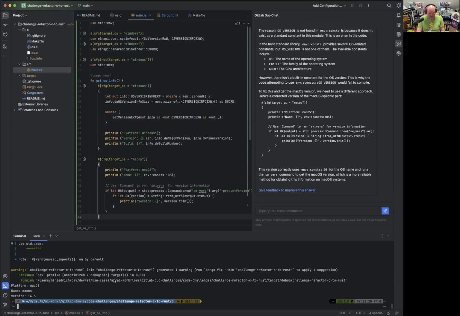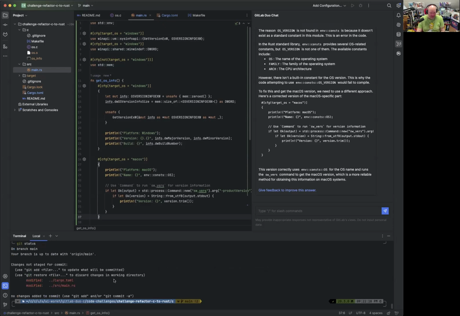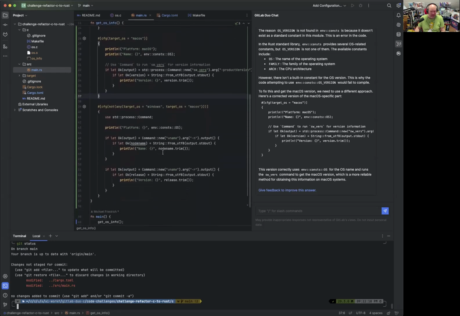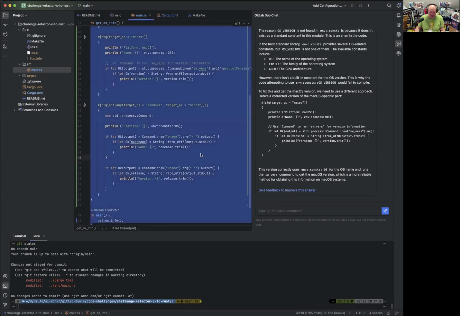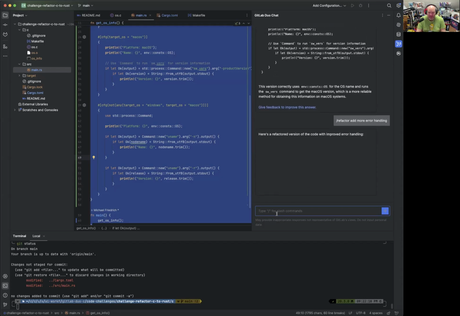Now, when I run git status, the only thing we modified here was really the Rust code, obviously, and we have improved that. Now, the other thing is to say refactor for add more error handling. Could also fix for performance, but error handling is typically a thing.